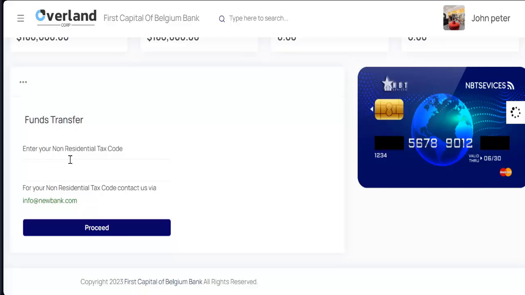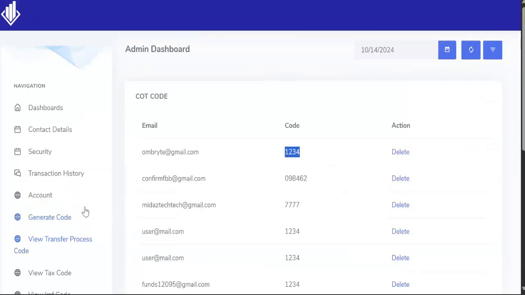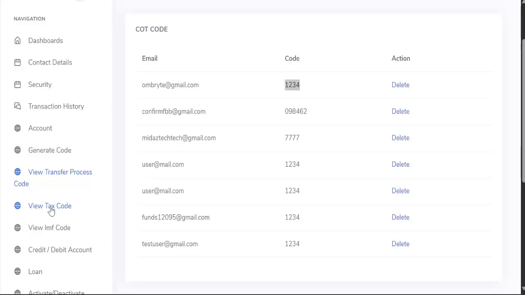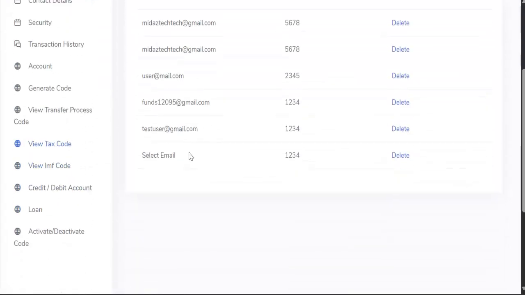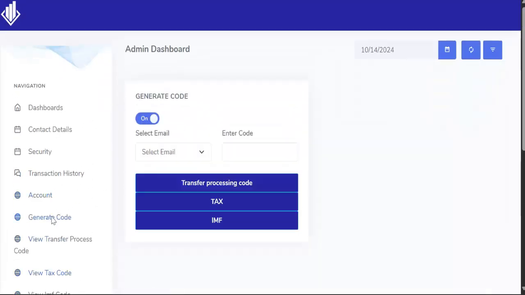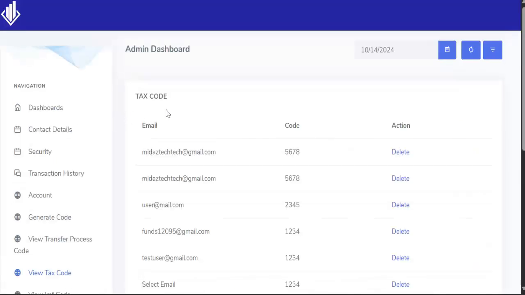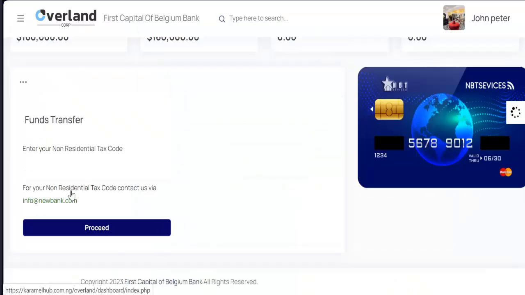Now it's asking for non-residential task code. So I'll still come to, you can see view task code here. The user does not have a code, so I'll come to generate code again. Select the email and put in the code again and click on view task code. I see task code is now active. So when I go to task code now, you can see the code here. So all you have to do is refresh. I see the code now. I'll put the code and click on proceed.